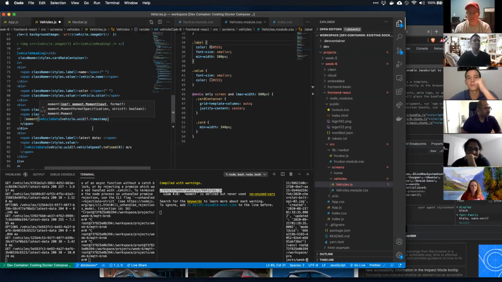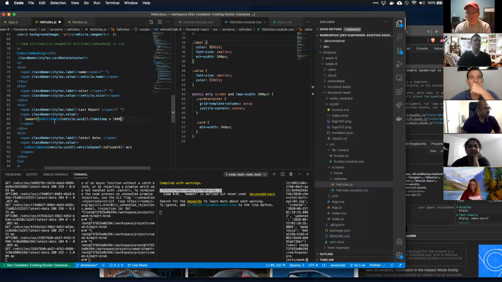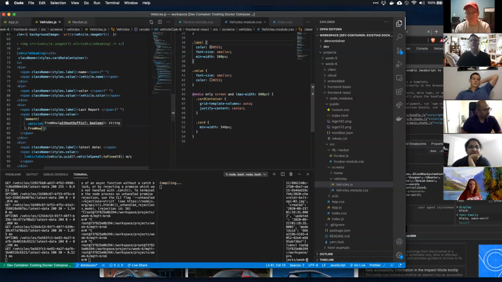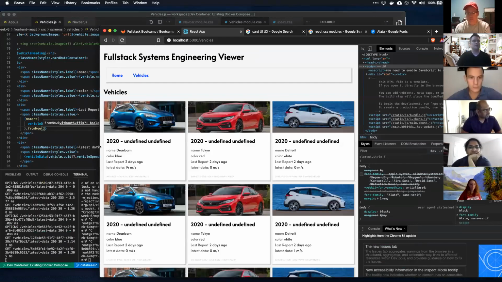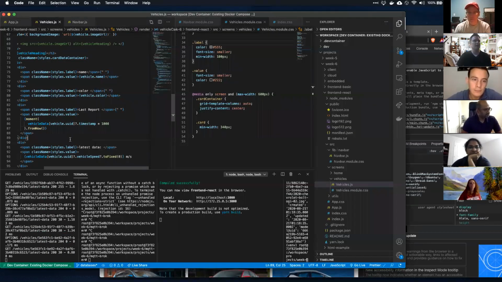We say moment, and we're going to have to multiply by 1,000 because the API says that you need to pass a Unix timestamp, but in milliseconds. We know from our API that it comes back in seconds, so we have to add times 1,000 to get milliseconds. And then we're going to say dot from now. What from now does, it's a nice little API provided by Moment, and it gives us an invalid date. Great. Why is it invalid?